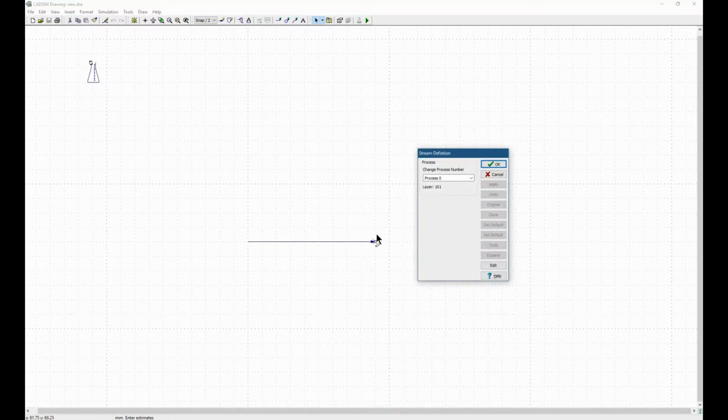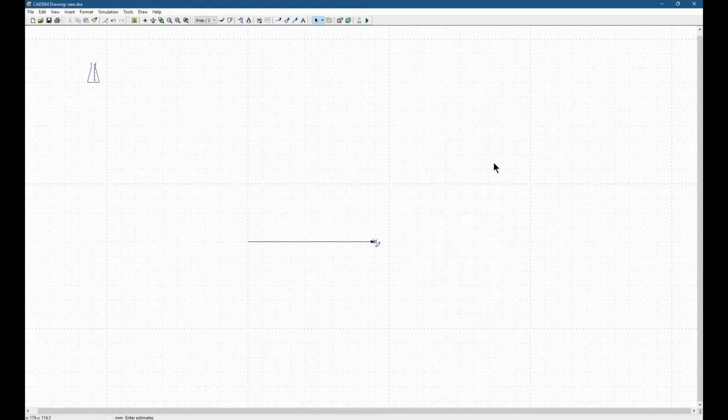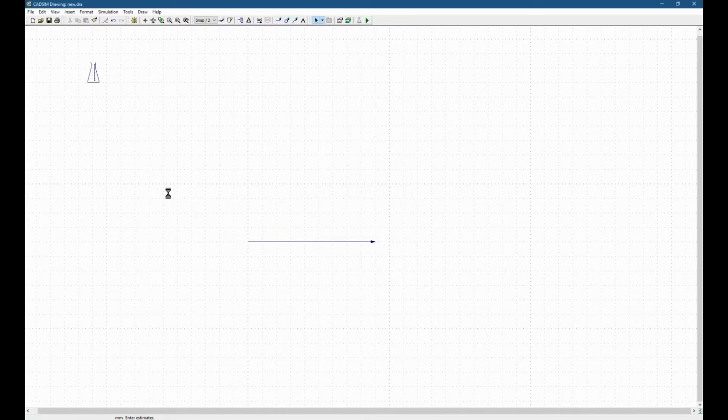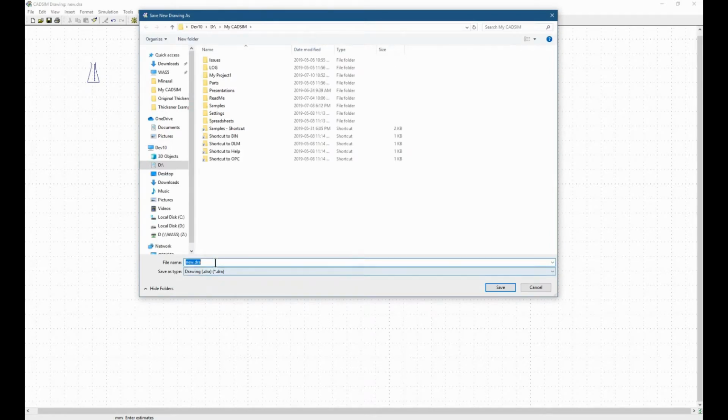Next up, let's click on the Specify and Run Simulation button, which is the green play button in the toolbar. A prompt will ask us to save our drawing. After saving, the specification dialog box opens, asking us to specify the first free variable for the process line that was drawn, which is water.